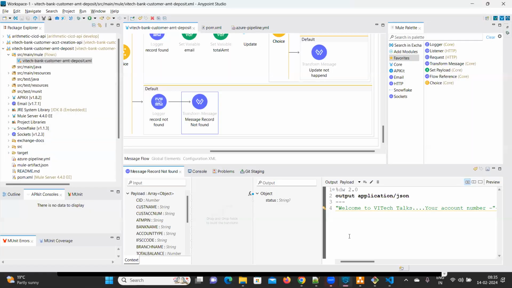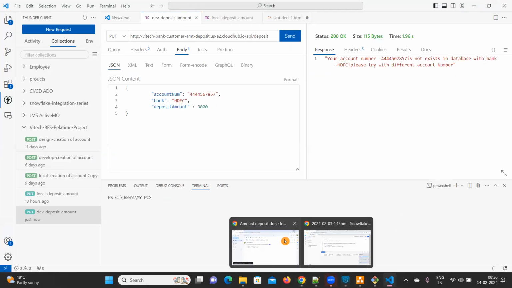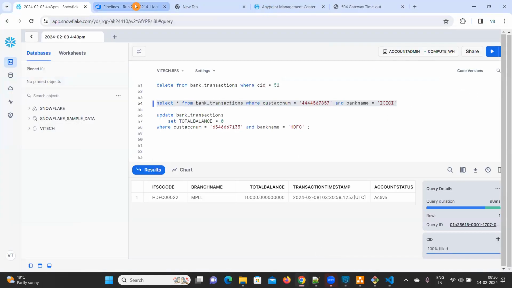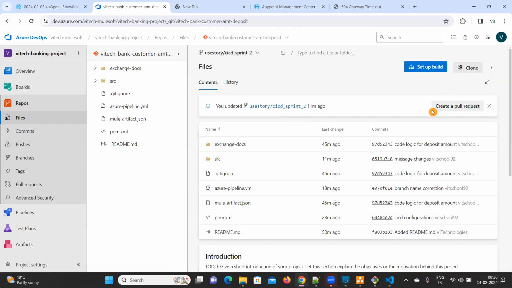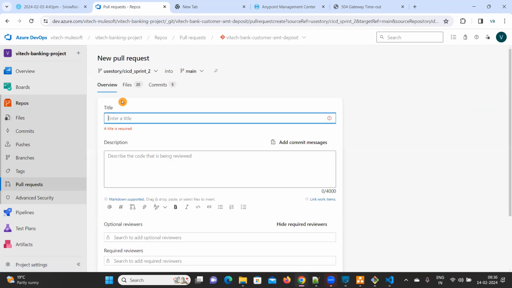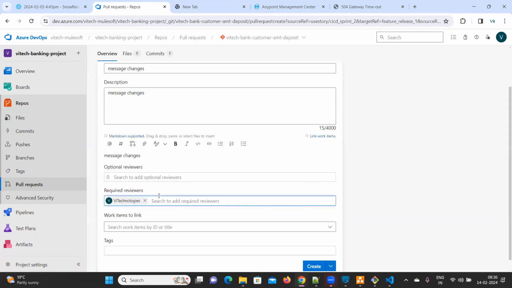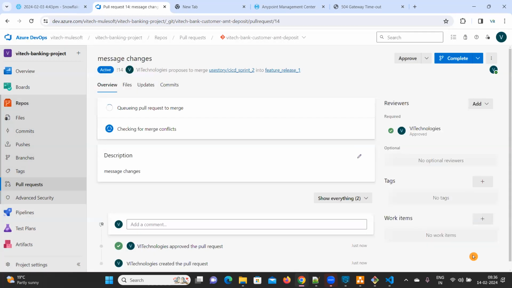But there is a requirement change. The client wants this message: welcome to ViTech Talks. And in between, there are records we have added. As soon as you add it into your repo, you can go to repos, click on the corresponding repository, and create a pull request to the feature branch with the required reviewer. He is going to review, approve and merge the request.